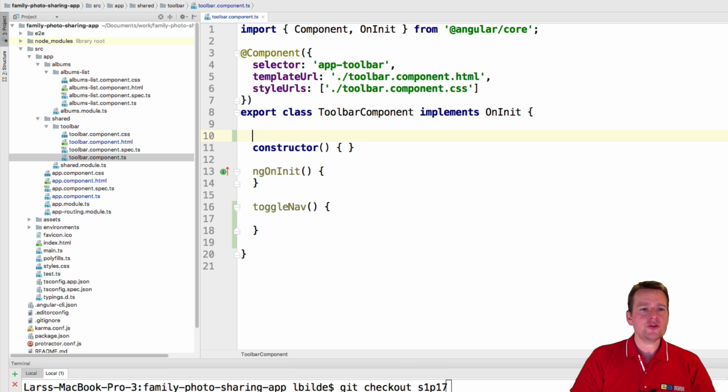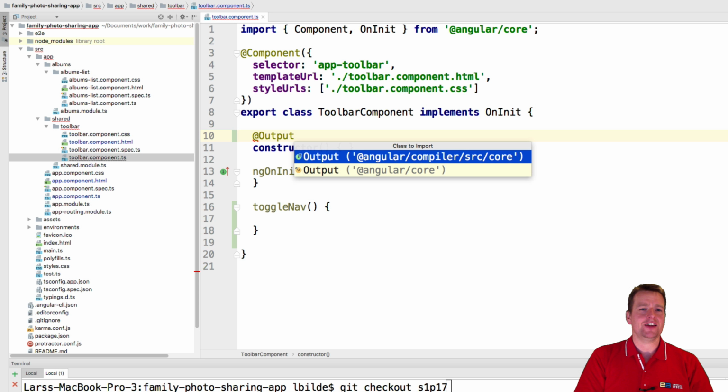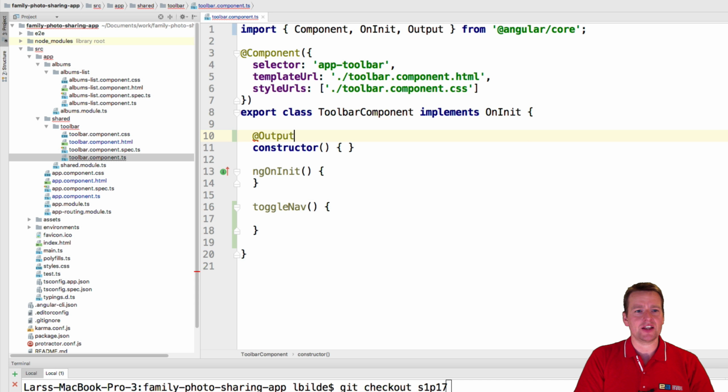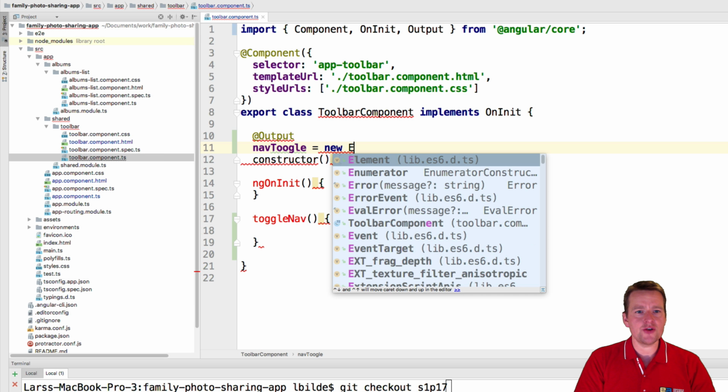How do we do that? Well, we use something called an output. Now this is one of the coolest things, I think, in Angular. So we're going to import this Angular core right here to use the output. Now to the output, we need to first explain what's going to happen, what's the event we want to listen for. And we'll just call it nav toggle like this. That's going to be the name, and then we'll make a new event emitter.